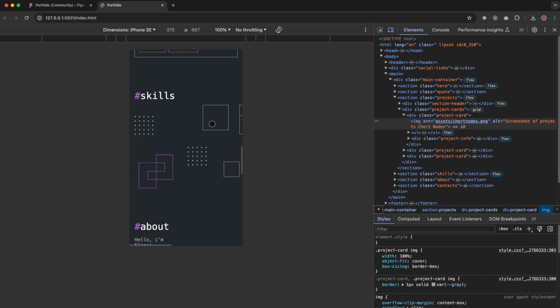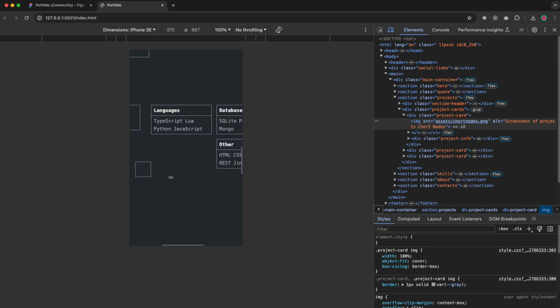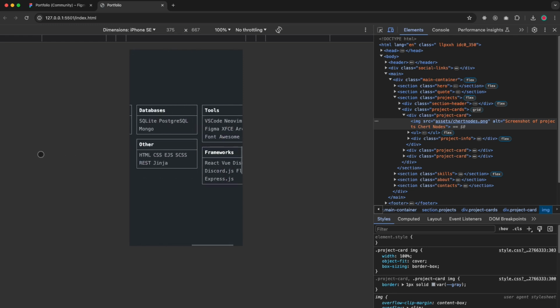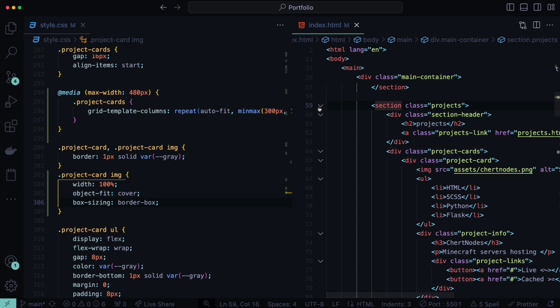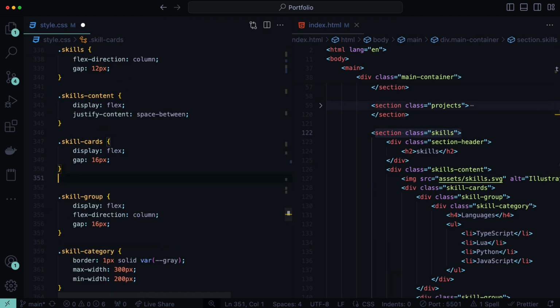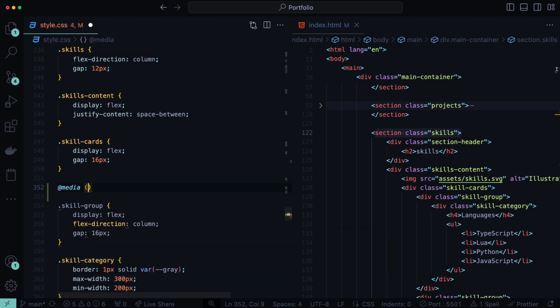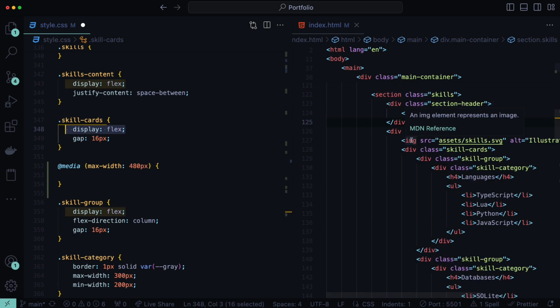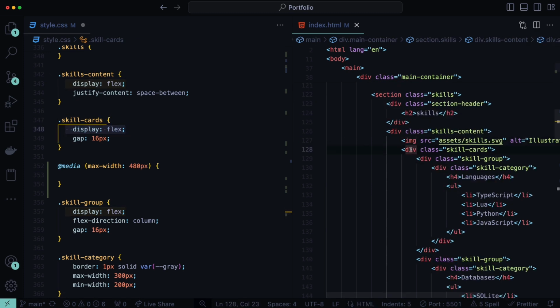Now we can move on to the skills, where we have this image and the skills on the right side. In this case I think we can hide this skills image and just show these items below each other. For that we need to select the skills section in our style.css. Let's go below the skill cards and create another media query. In the desktop view you can see that the skill content display is set to flex, and also the same for the skill cards. And this means that the image is near the skill cards, and also each of these skill groups are near each other.